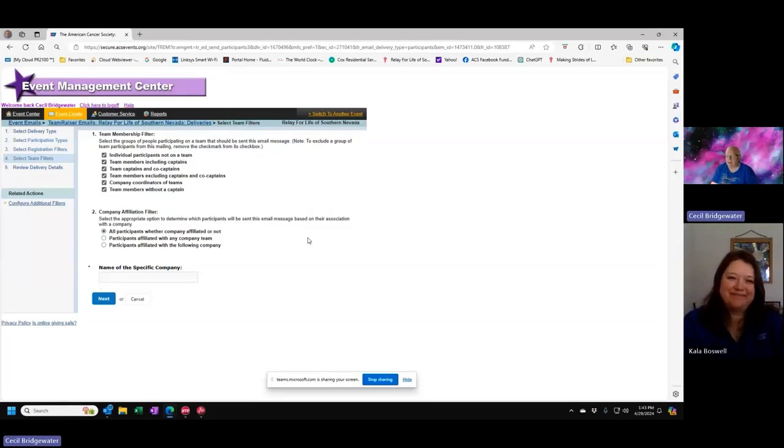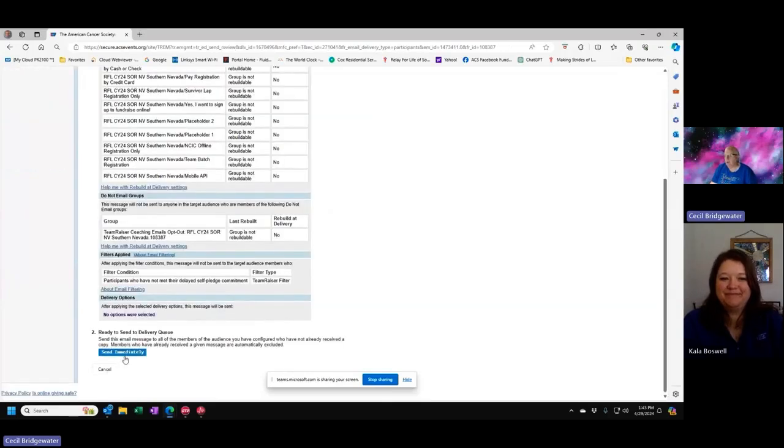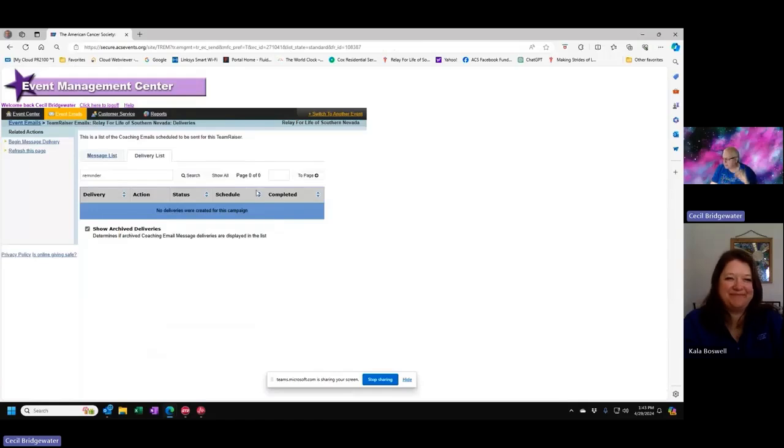Because there might be teams that don't have it, or people who are not on a team. There might be people that have team captains and co-captains. I want to make sure everybody gets the email. If I'm going to send it, I normally click it. You click next, and then you would say send. I'm not going to click this button. Send immediately, and it goes out to everybody. It's very quick after that. So you want to make sure that you follow those steps. Make sure you click all those boxes because if you don't, people will not get the emails.